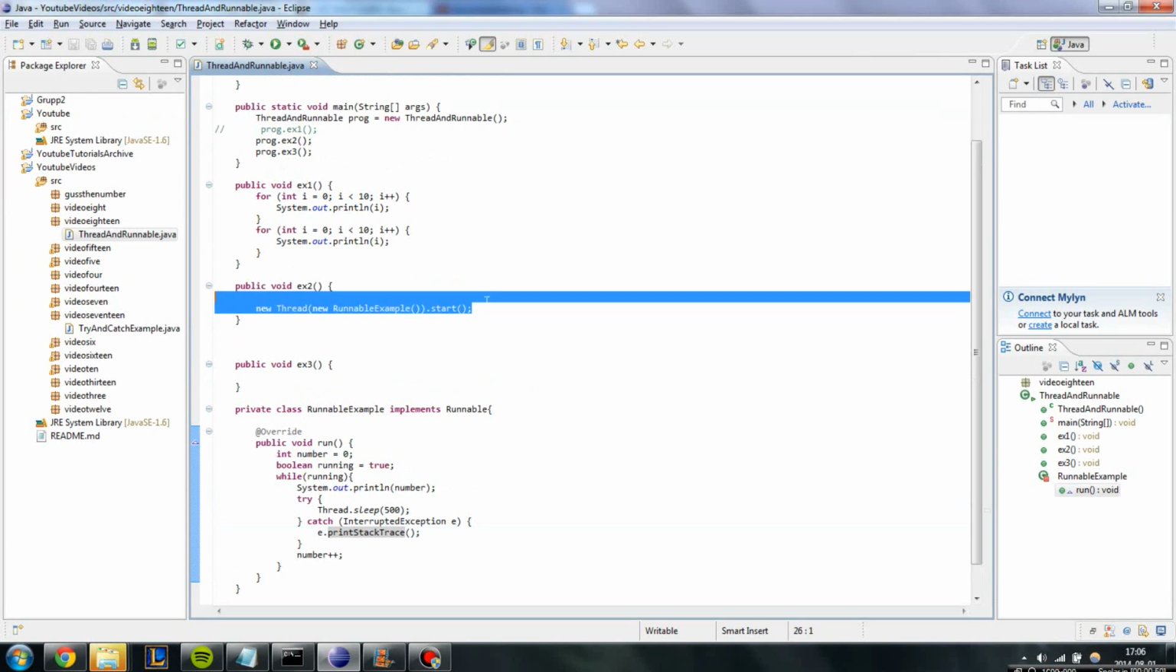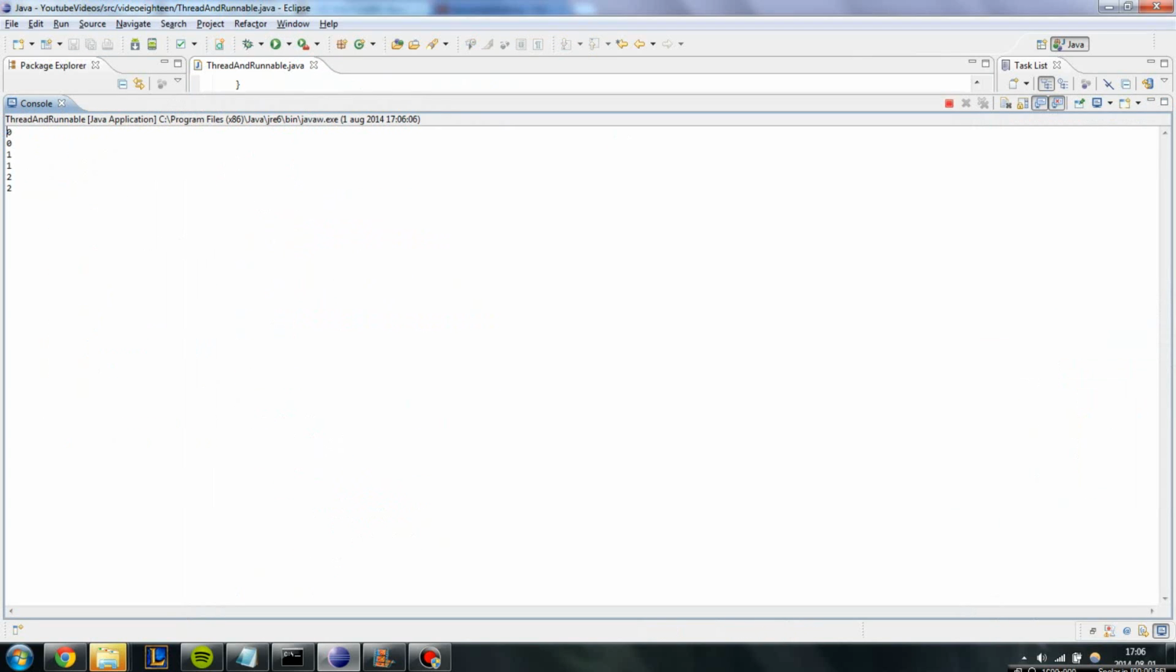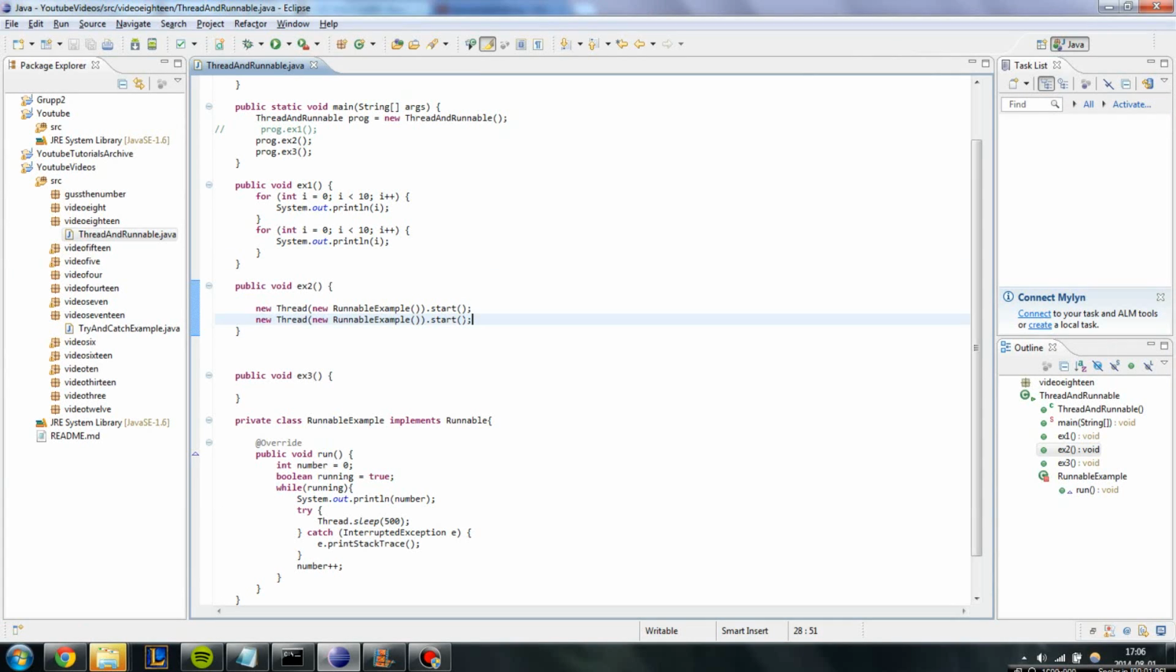Now I'm going to create another instance of another object, and you can see that they run at the same time. They both update at the same time. Alright, I'm going to show you how we can actually stop your runnable and make it stop repeating itself.